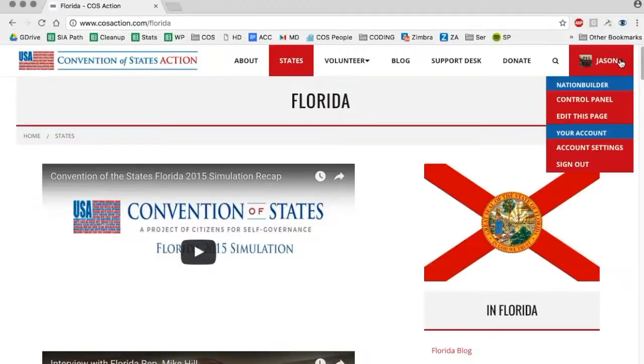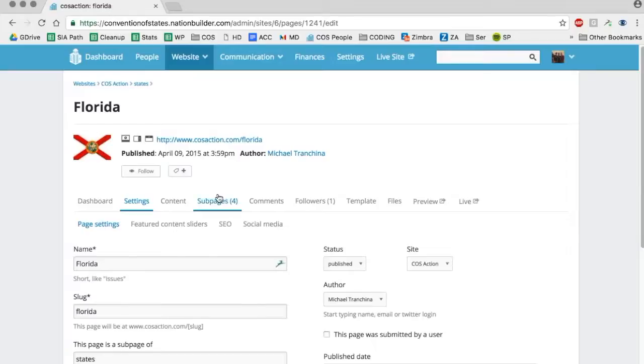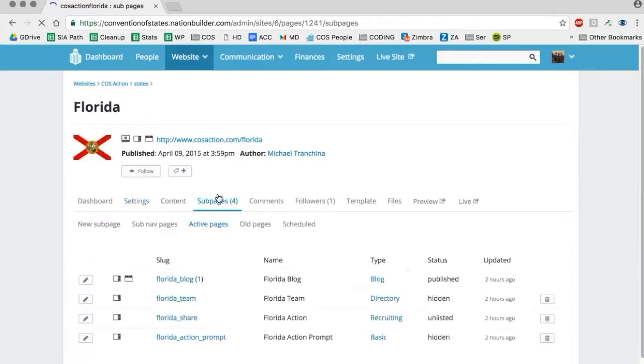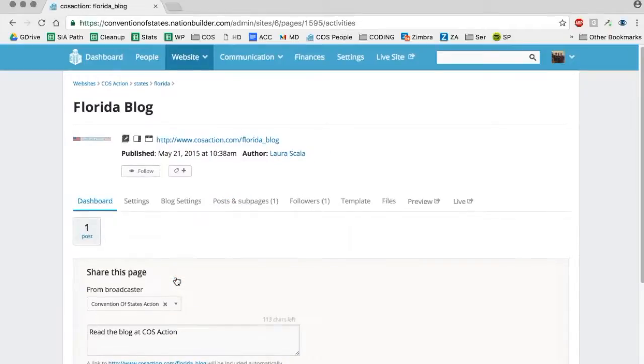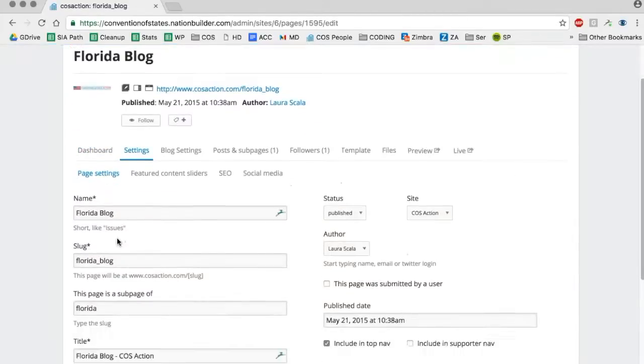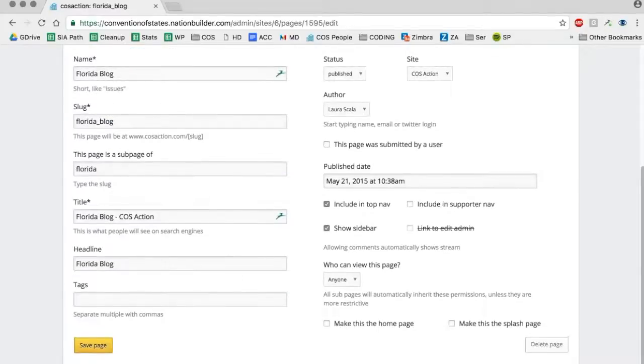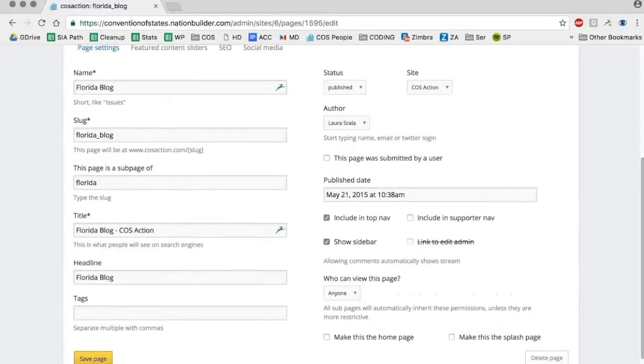So I'm going to hover over my name in the top right-hand corner, click on Edit This Page, and then we're going to go to the sub pages. And we're going to go to the blog page. Now, in the initial blog page, or the front end of the blog page, we're going to have the ability to change the settings. So that allows us to change things like the title of the page, which right now is Florida Blog. If we wanted to do Florida News or something like that, we could change the headline.